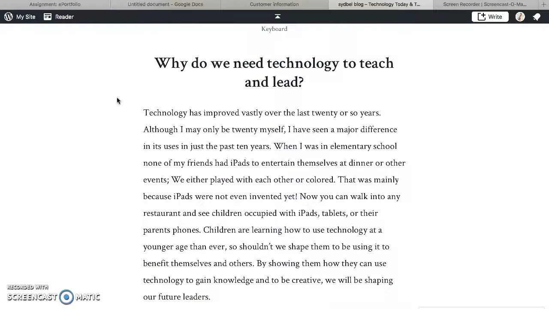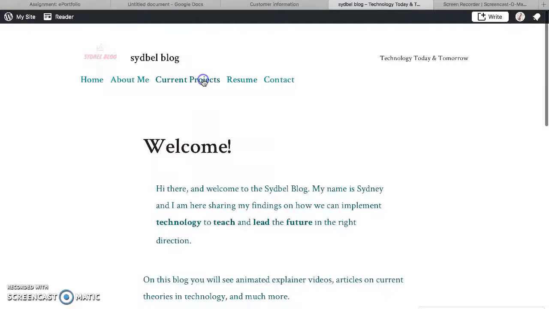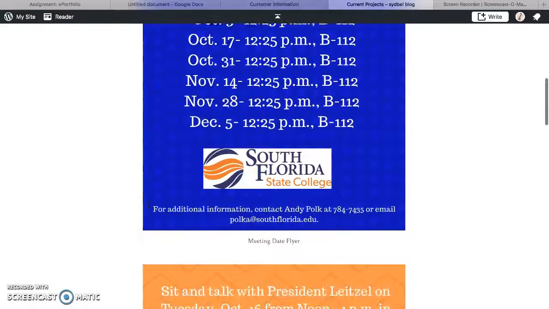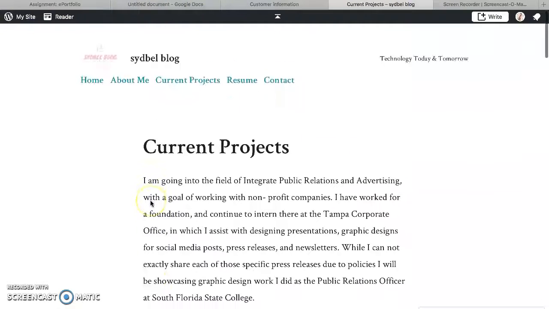Moving forward, I would like to add more to my current projects section because some of these projects aren't really my favorite and I don't think that they showcase my best work. So I'm currently in an internship, so once I complete a few more graphic designs, I will add those and replace that.